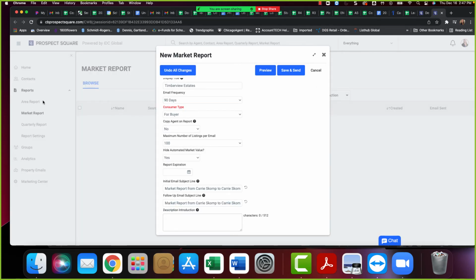So again, area report's a little bit broader, right? You can choose a city, you can choose a county, depending on how your MLS demarcates areas, it's a little bit broader. Market report, you really can get very granular.